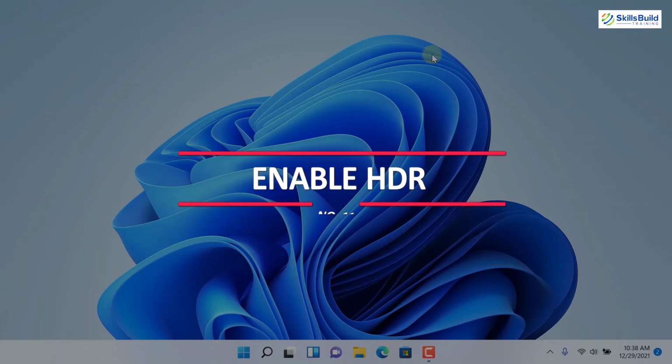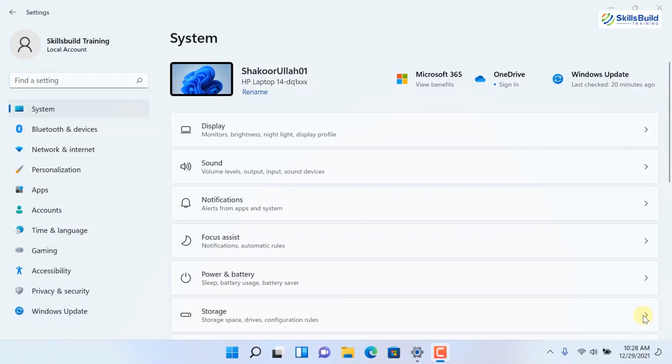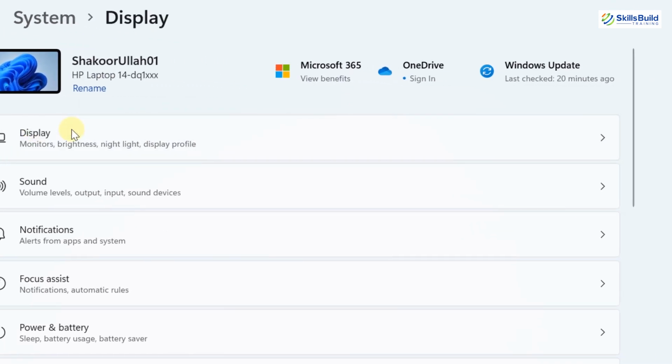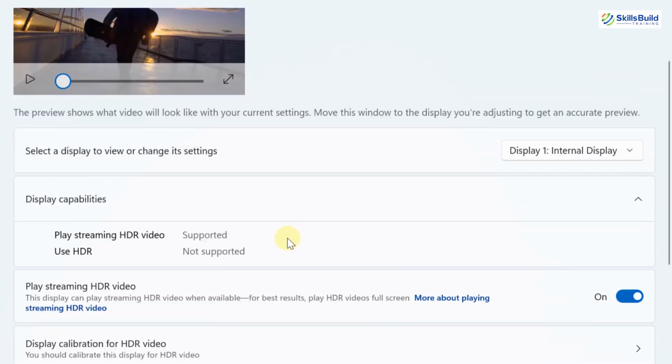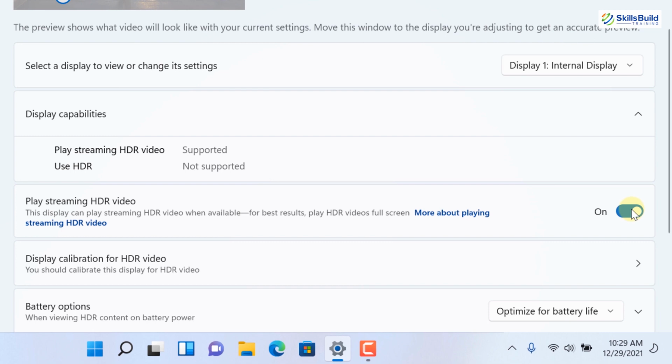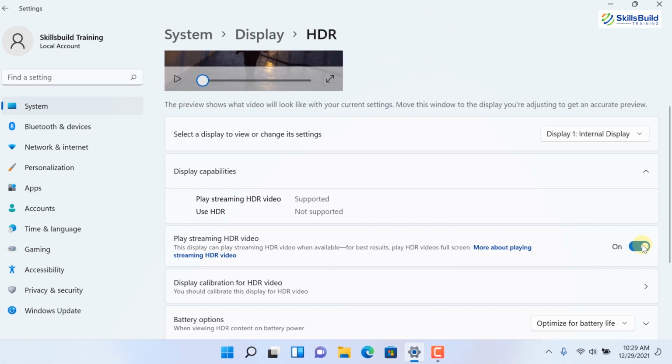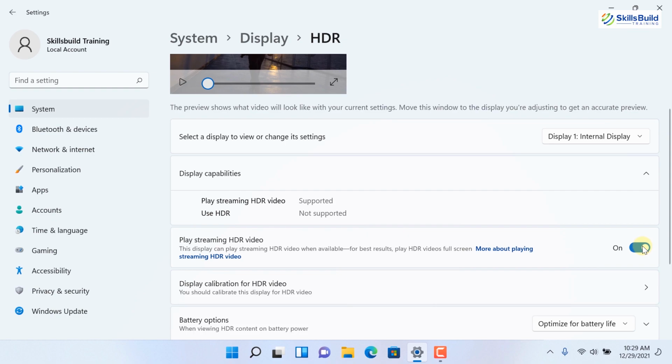Number 11. Enable HDR. Now we have a feature named HDR. This is an excellent feature for devices with HDR displays. It offers a great display with maximum resolution on your HDR supported display devices. To enable this beautiful feature, open your settings and under the system section, first option is display. Just click on it and here we have HDR. Again click on it and from here enable this beautiful feature and then it will display all of your streaming into the HDR with maximum resolution.